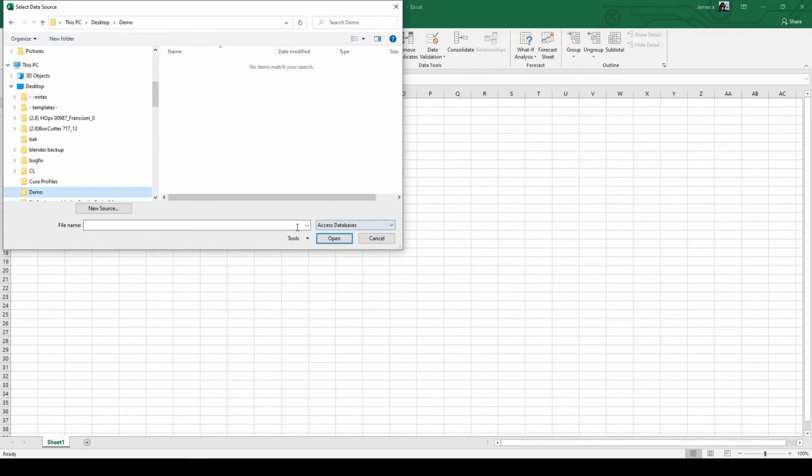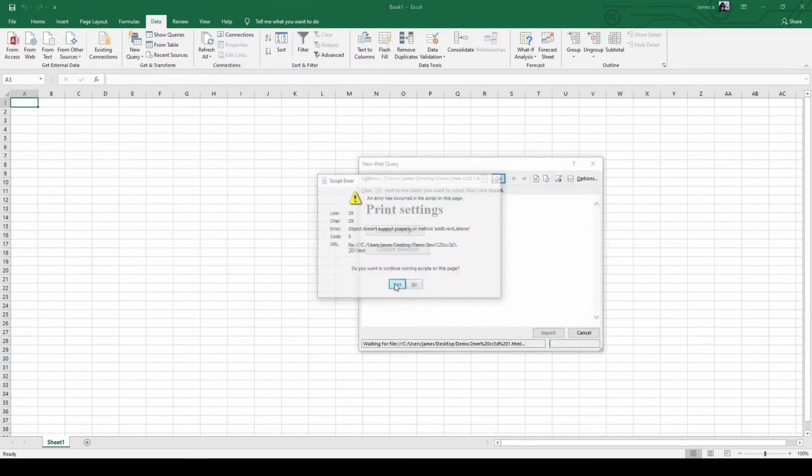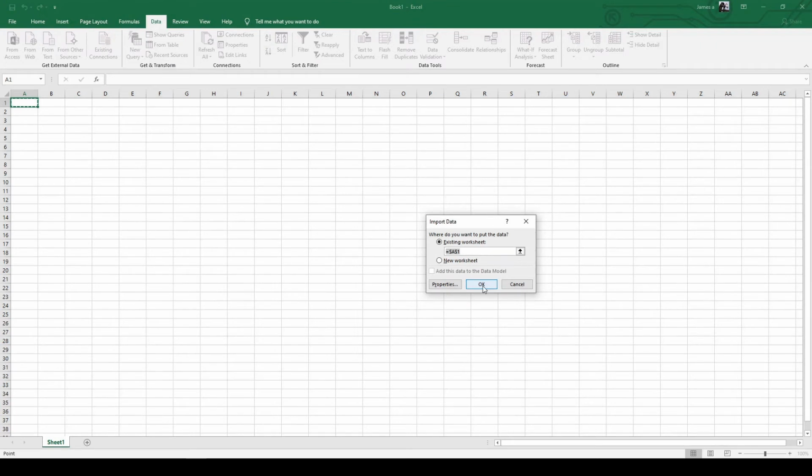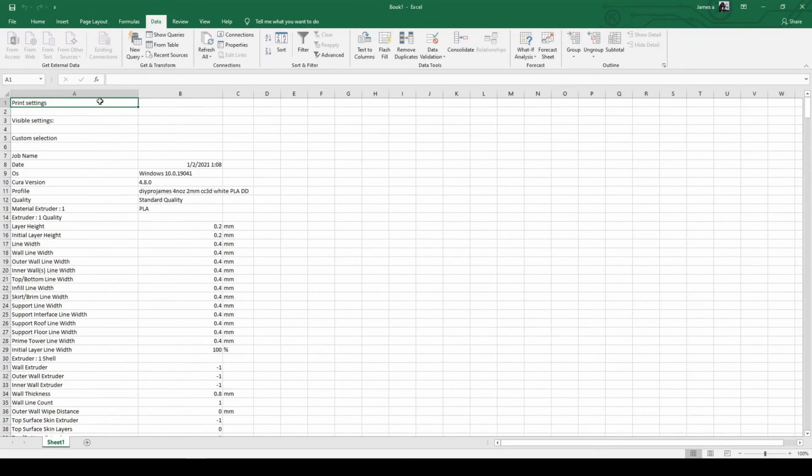And then Demo. If you have the Access database, sometimes it's not going to show up because it's an HTML file. You're just going to go All Files, and then we're going to click on the first one. Go ahead and import. Okay, then you can see it brought in all the values.